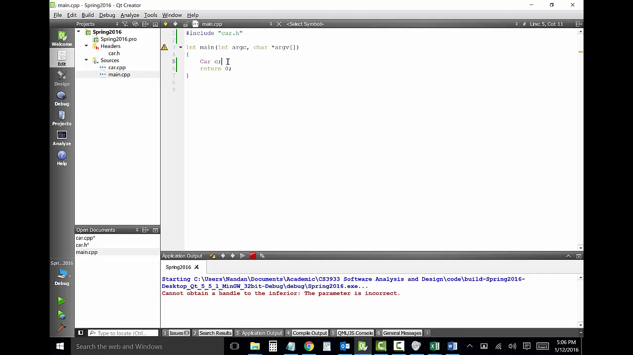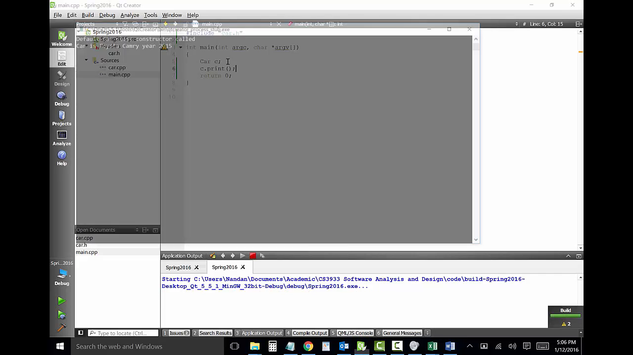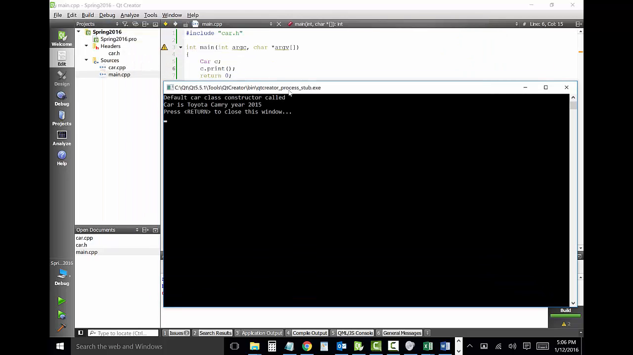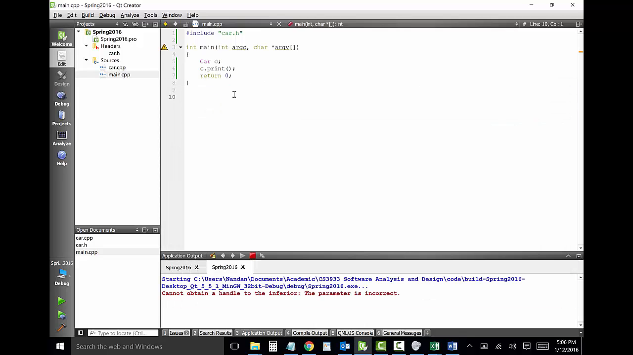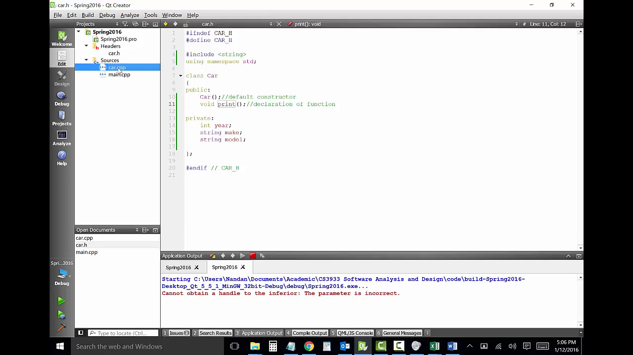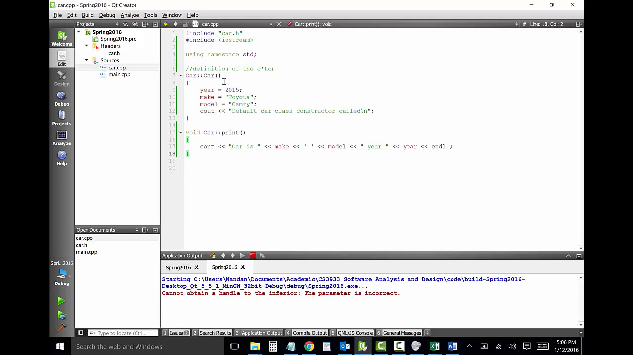And let's go in main. We will call c.print so we can see what information we have. I'm running the program, and you can see it creates the object, the default car class constructor called, and it says car is Toyota Camry year 2015. So it looks like our default constructor is running great. We initialized all the instance variables inside the car class constructor.